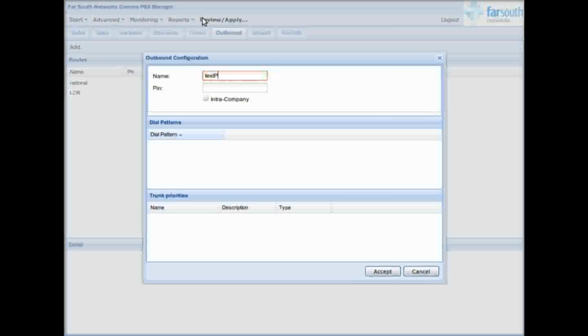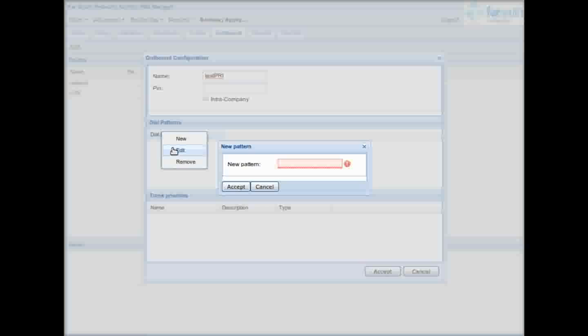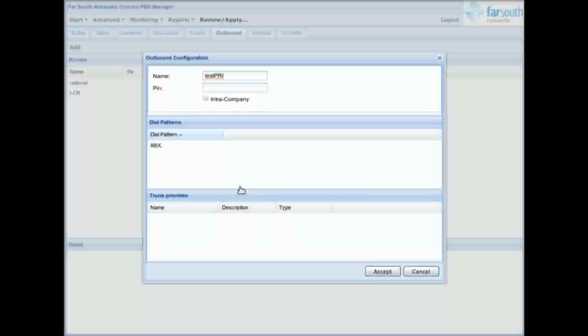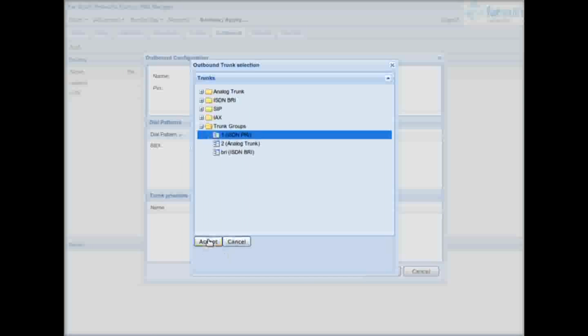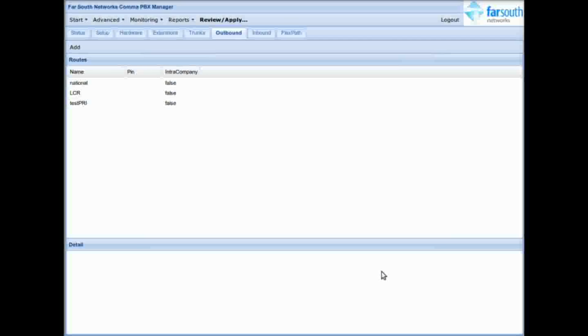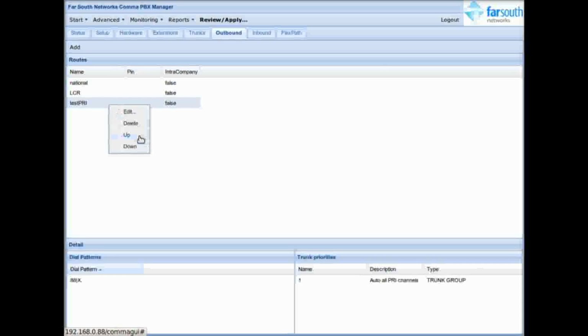Adding a test PRI trunk here to carry PRI calls over the PRI link between the test PBX and the one that we're setting up here. The dial pattern there is 88|X. That means that 88 is stripped from the front of the number dialed and the remaining digits are dialed across the trunk.